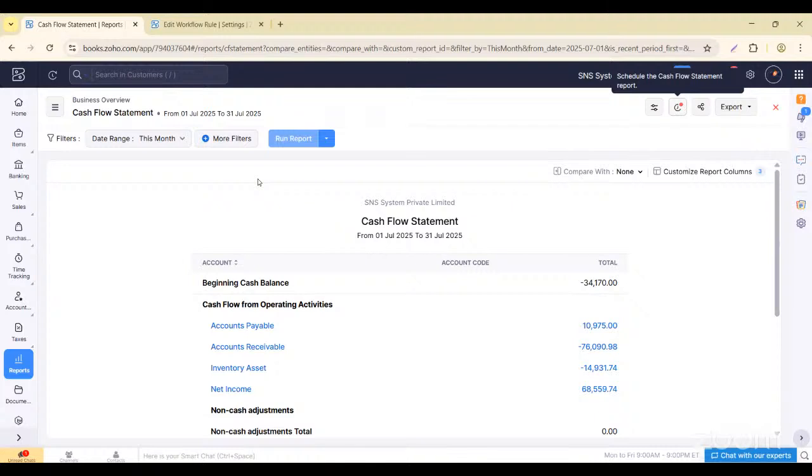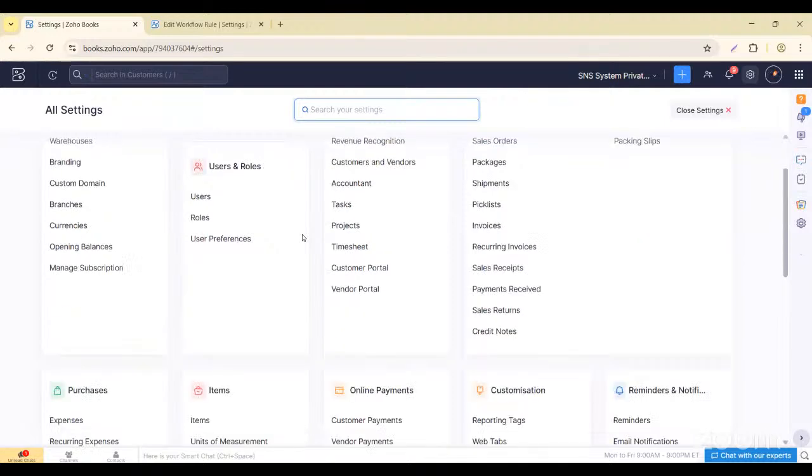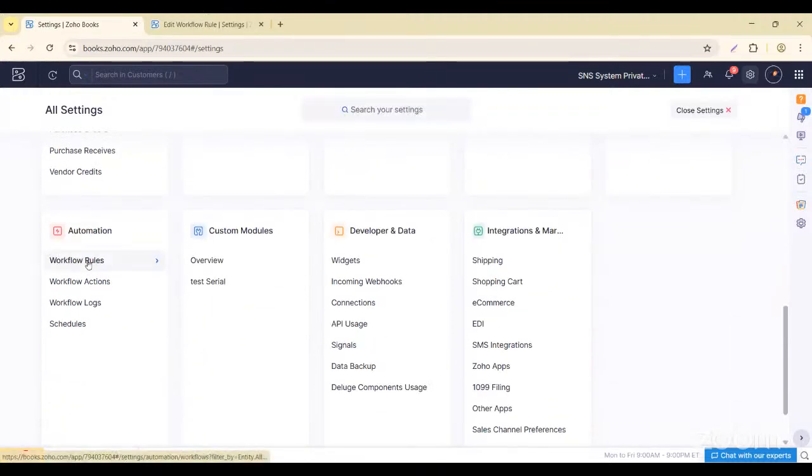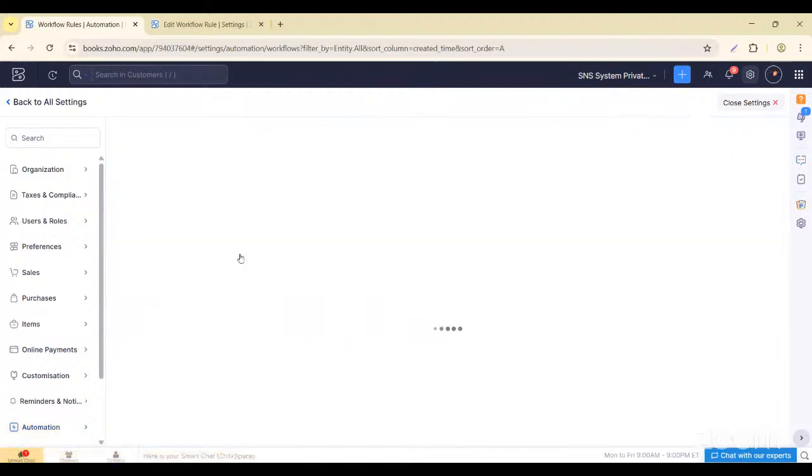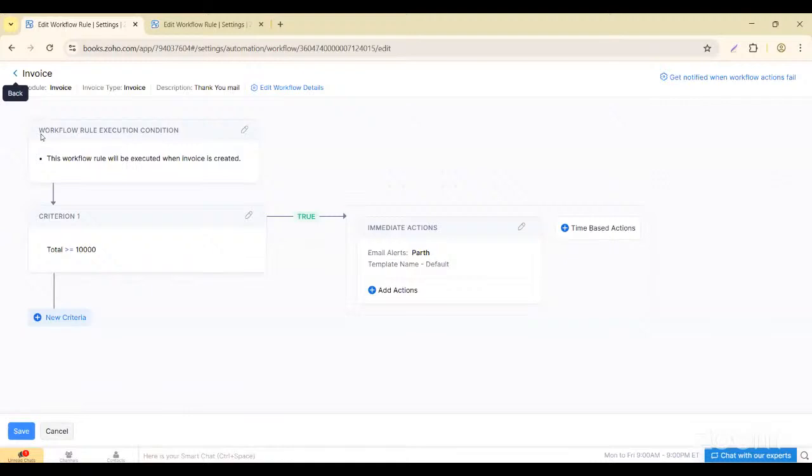Let me tell you how you can set these up. Go to settings, then go to automation, then workflow rules, and create a new workflow rule. Since I have already created one, I'll show you how to do this. Go to invoices here. Workflow rule execution condition. What would be the condition? This workflow rule will be executed when an invoice is created. What is the criteria? That the total of the invoice has to be equal to 10,000 or greater than 10,000.